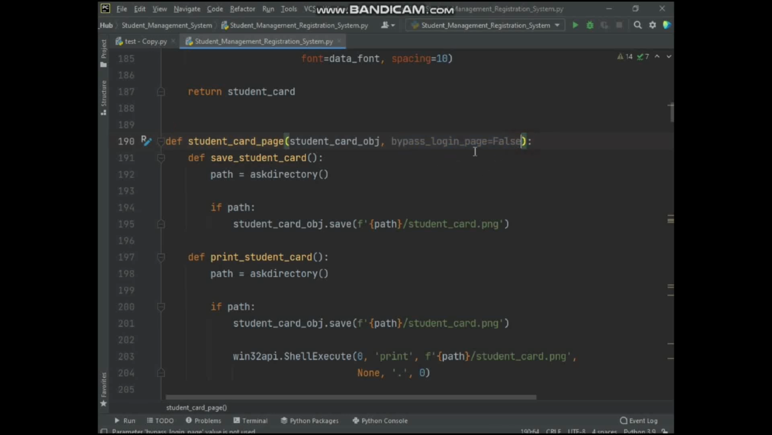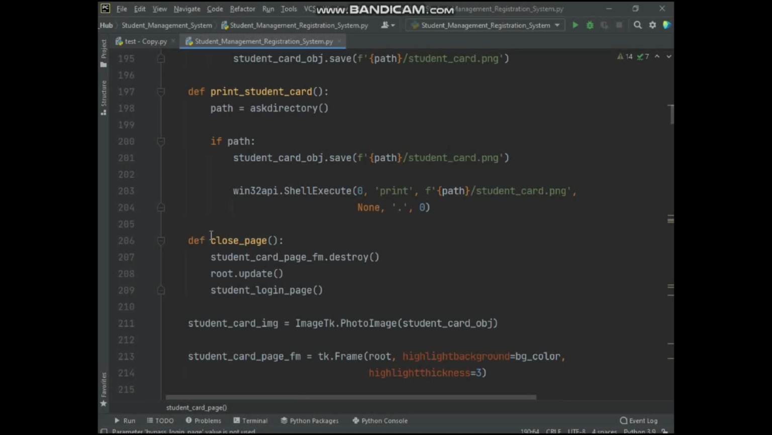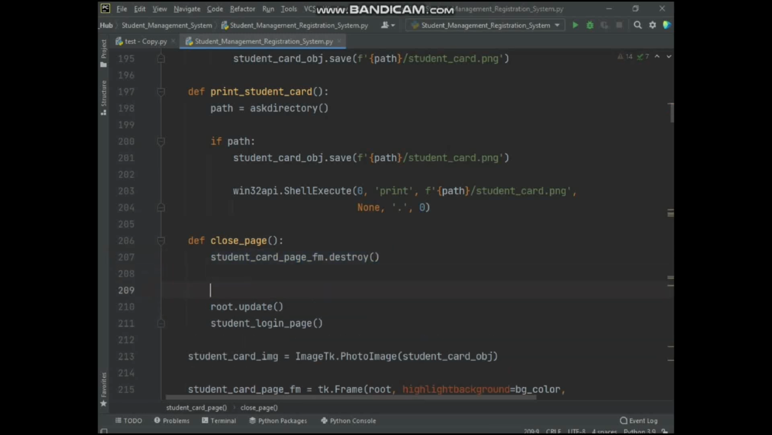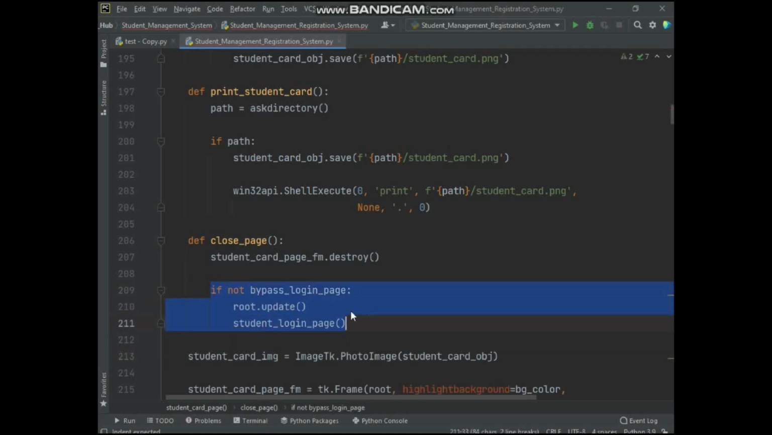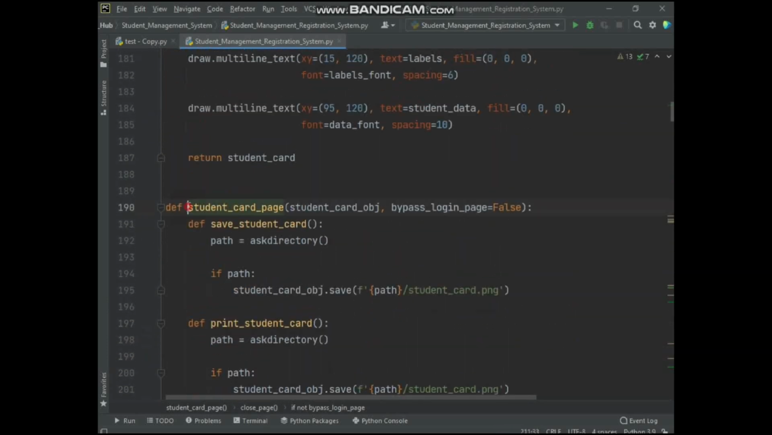Now let's see how we will prevent displaying the student login page using the optional argument. Here in the close page function, after destroying the student card page frame, we will check an if condition. If the bypass login page optional argument value is false, then we will display the student login page. When the optional argument value is true, the student login page will not display, because this if condition will be false. So when we use the student card page function in the admin dashboard, we will pass the true value to the optional argument, and the student login page will be prevented from displaying.